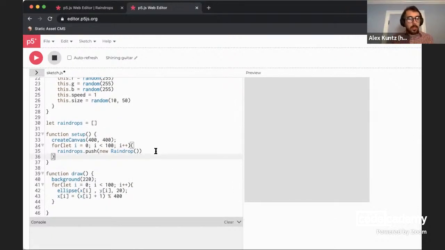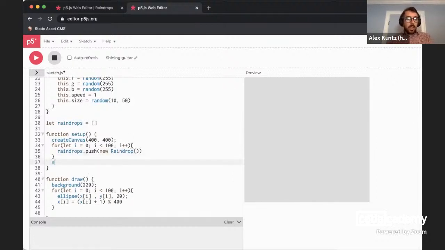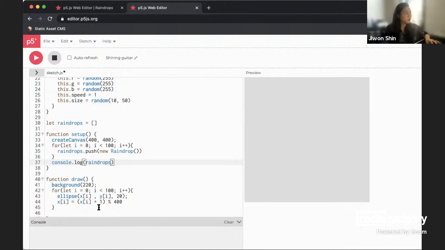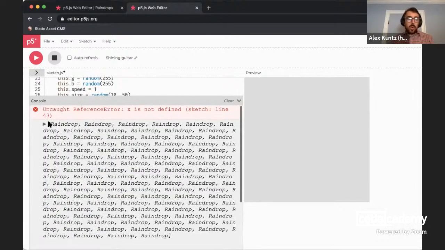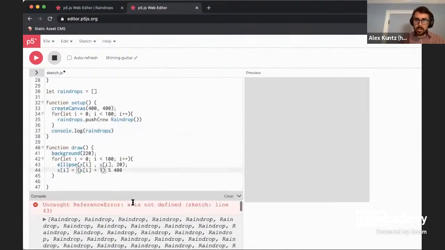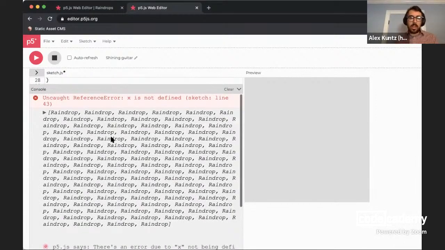Now that this raindrop exists, I don't even know what's going to print out here. I bet it's a bunch of objects that aren't going to be helpful. Let me log what my raindrops array looks like. Cool. I have an error here because down in my draw method, I'm still using X, which doesn't exist anymore. But the thing that we're interested in here is my array of raindrops.